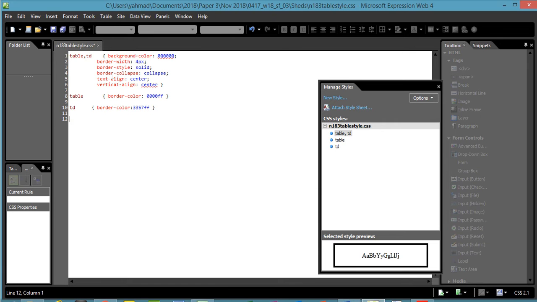On the positive, at least they've used the most efficient syntax. So table and TD, these values will be the same. So we've put it into one tag. So it's table, comma, TD. So we've used the most efficient CSS for table and TD as they're both defined together.